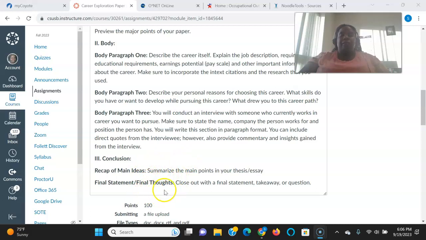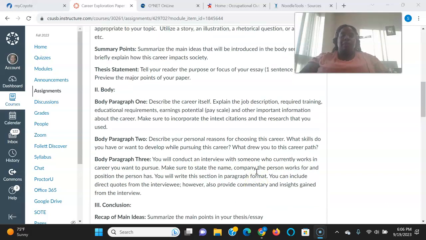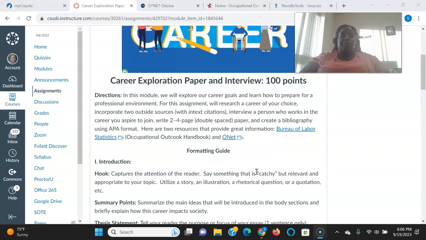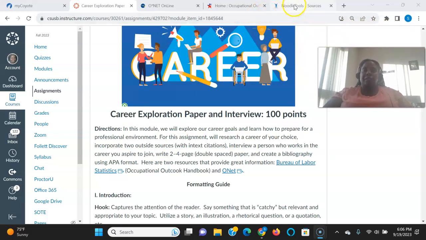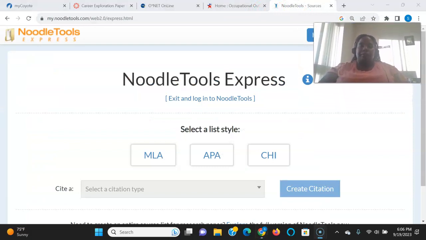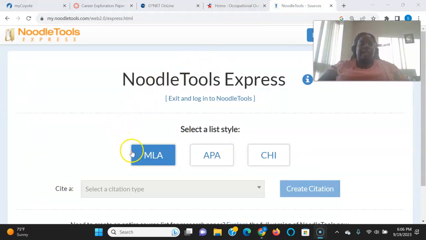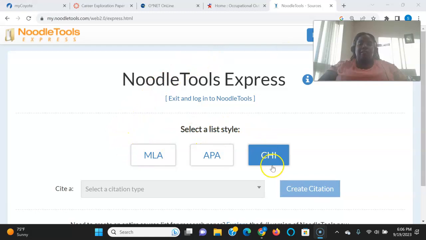And pretty much for your concluding paragraph, you're going to have your summary of your main ideas and close out with your final statement, takeaway, or question. So you're going to have your summary ideas and thoughts right here in a short paragraph. In addition, you're going to have your reference page. So I'm going to show you a quick tool that I like to use, Noodle Tools. As you see, it has MLA, APA, and Chicago style.